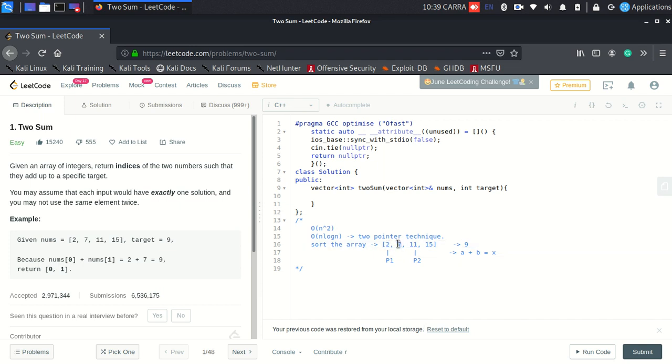Now when the pointer comes here at 7, let me write it. So the pointer has shifted from there to here. Now I see that 7 plus 2 is 9. So I'll return p1 and p2's indices. So I'll return 0 and 1 indices.